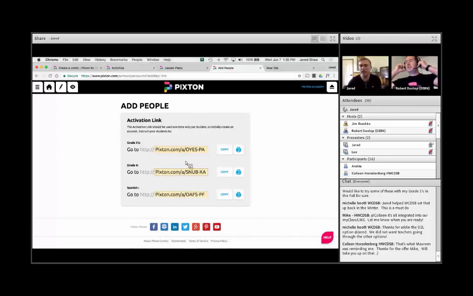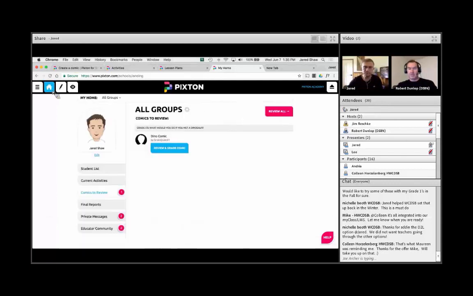An important thing to note is that let's say you have a student who's already signed up to Pixton, and maybe they're part of someone else's class. Giving them this link isn't going to create a second or third account for them. It's going to realize that they're part of another group and that they've already got an existing Pixton login, so it won't duplicate it. Yep, and that's everything to adding students. Any questions? Thanks, Jared.